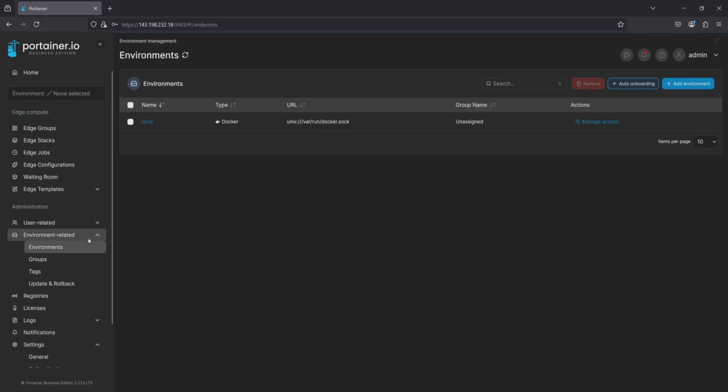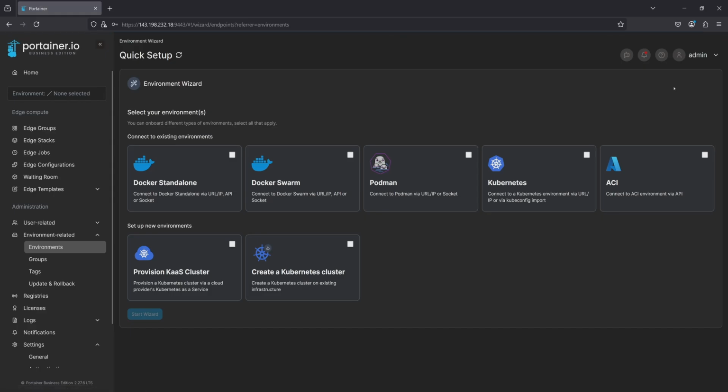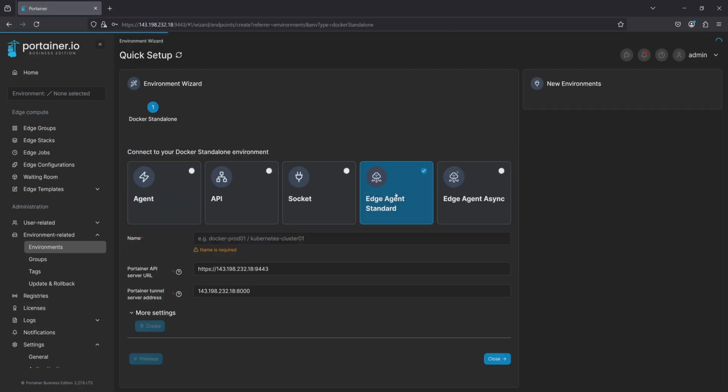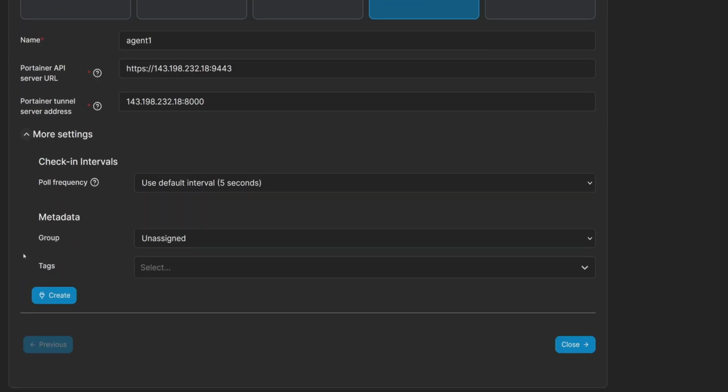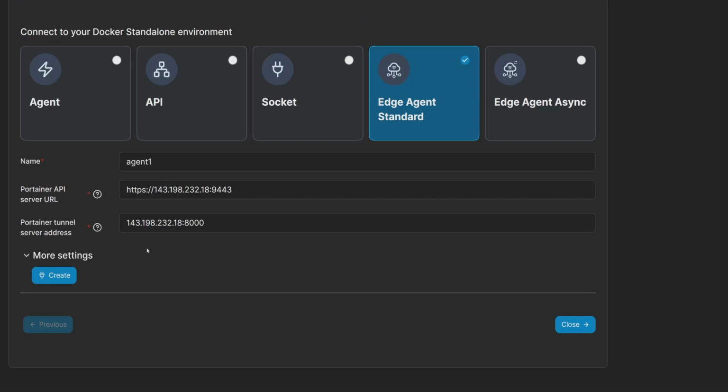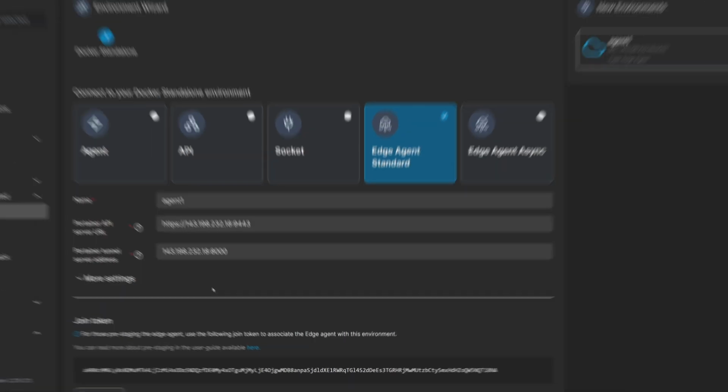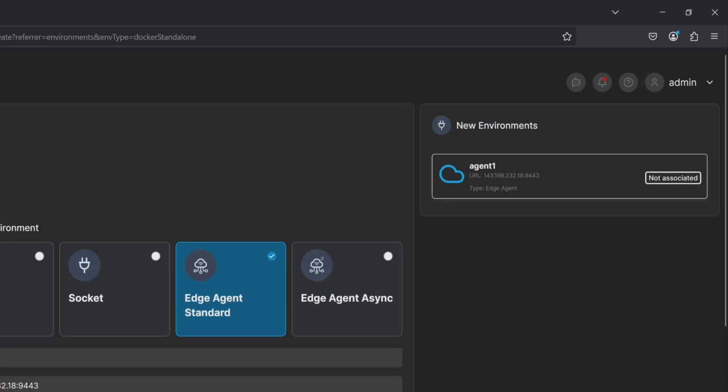Click on Environment Related and add Environment. In this case, it's a Docker standalone environment running at the edge. So we will choose Docker standalone. Then choose Edge Agent Standard and give it a name. In this case, it is going to be Agent 1. Once again, it's going to make you re-verify the Portainer server identity. You can just check if this is correct. You can also add more settings here. And if you need to make some changes, like put it into a group or apply tags, you can do so. But we won't do that for now. So let's click on Create. As you can see, the current state is not associated.